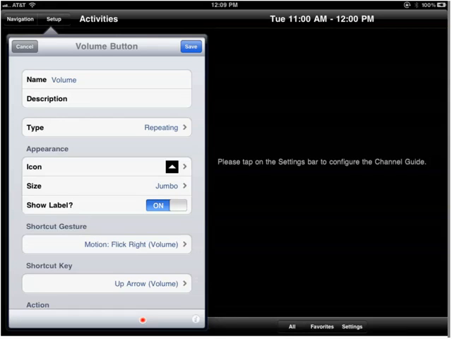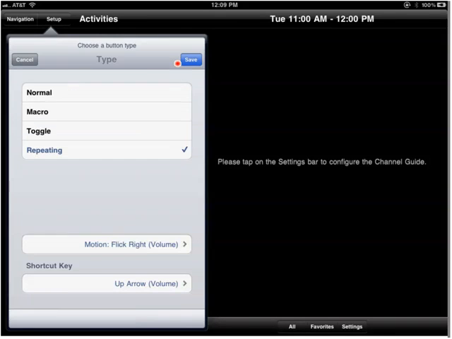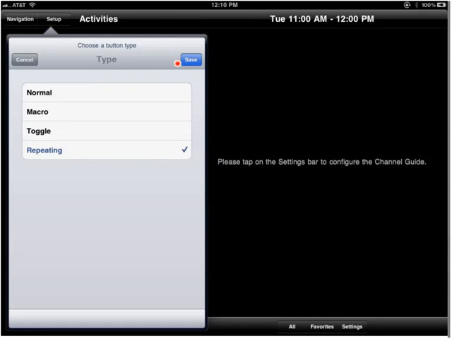This is the volume up button. As you can see, it is a repeating button, which means that when you press and hold this button, it will continue to issue commands until you release it. If you tap on the type row, you can see the other button types available. Normal buttons work like repeating buttons, except that they do not repeat if you hold them down. Macro buttons execute a series of actions one at a time, and toggle buttons cycle through a list of actions one at a time, such as when creating a dual-purpose play-pause button.